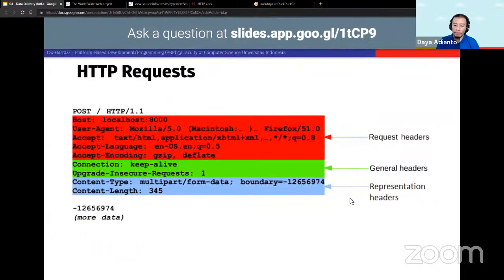Okay, up to this part, any questions regarding the method of communication between two programs on the internet?